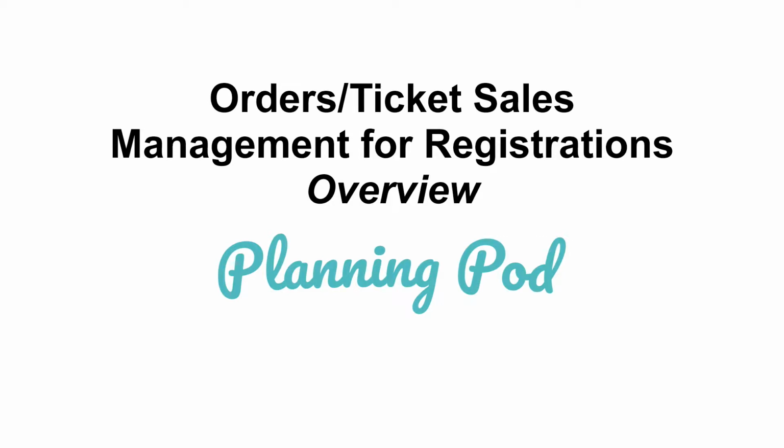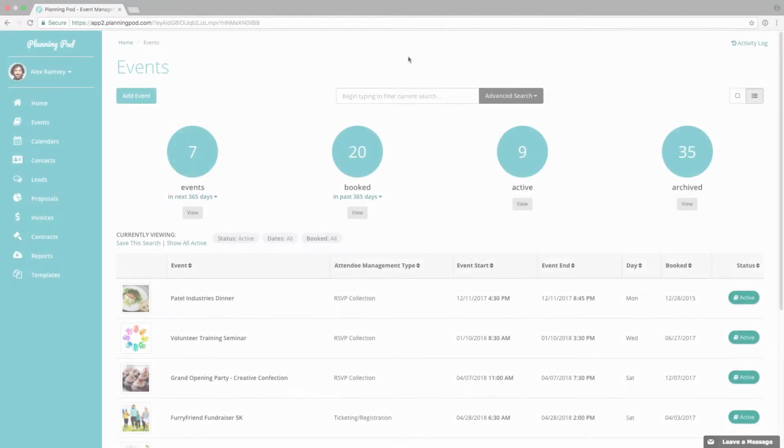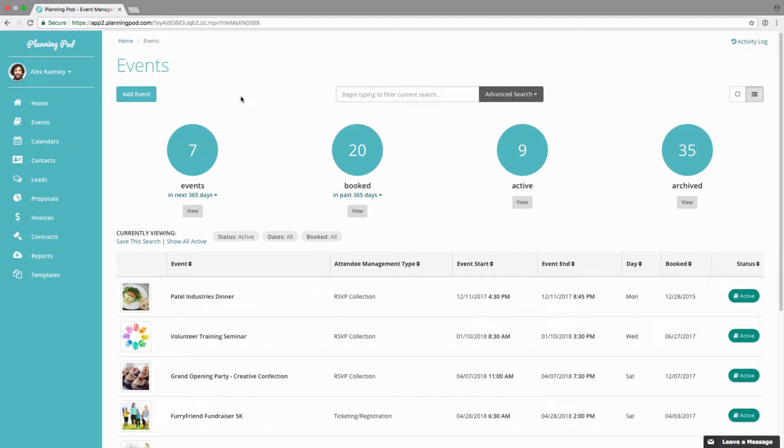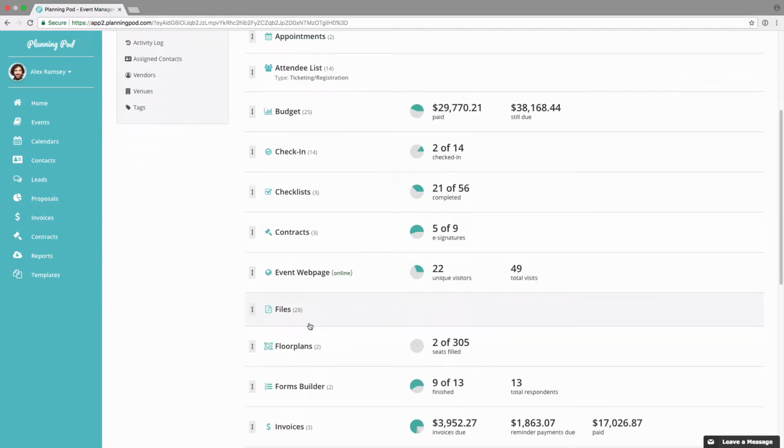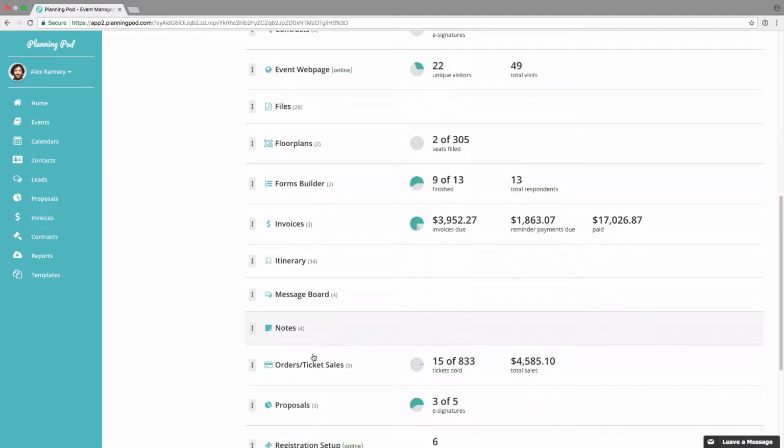In this video, we're going to look at how you can track the orders and ticket sales for your registration events. So we're in the main events area. I'm going to scroll down to one of my registration and ticketing events right here. I'm going to click on it. And we're going to scroll down to the orders and ticket sales tool.